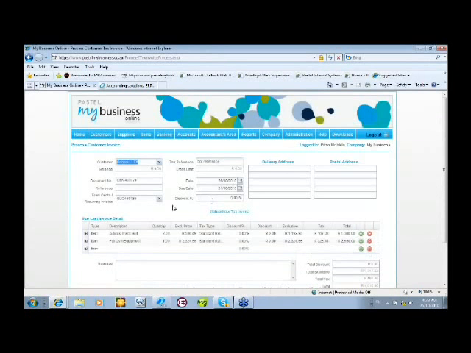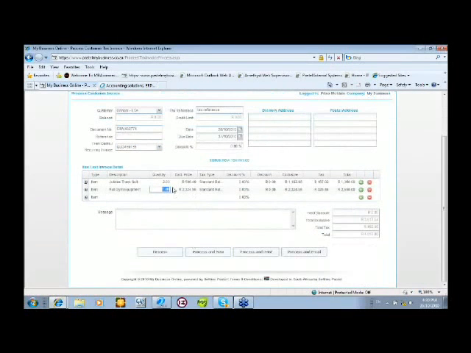Now it pulls through all the information from the quotation. It gives me the quotation number there. It pulls through that this customer ordered 2 tracksuits and 1 gym equipment. We're happy with that.